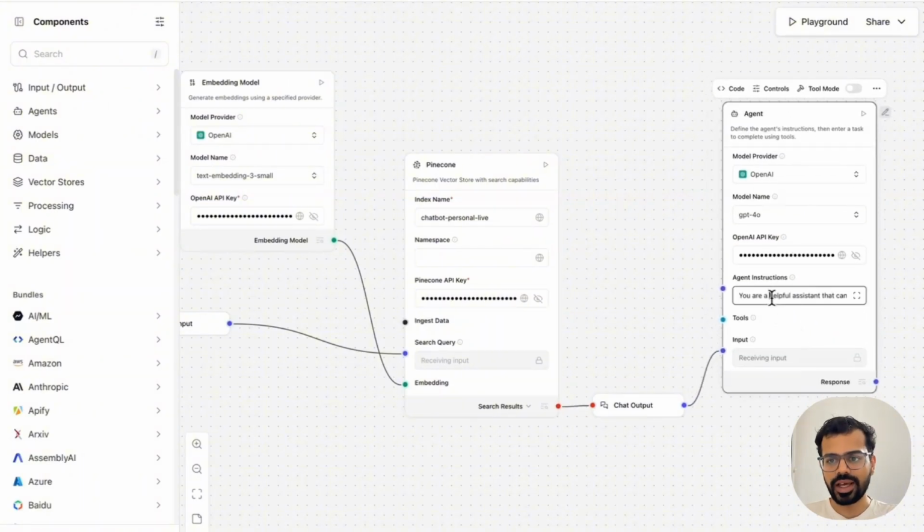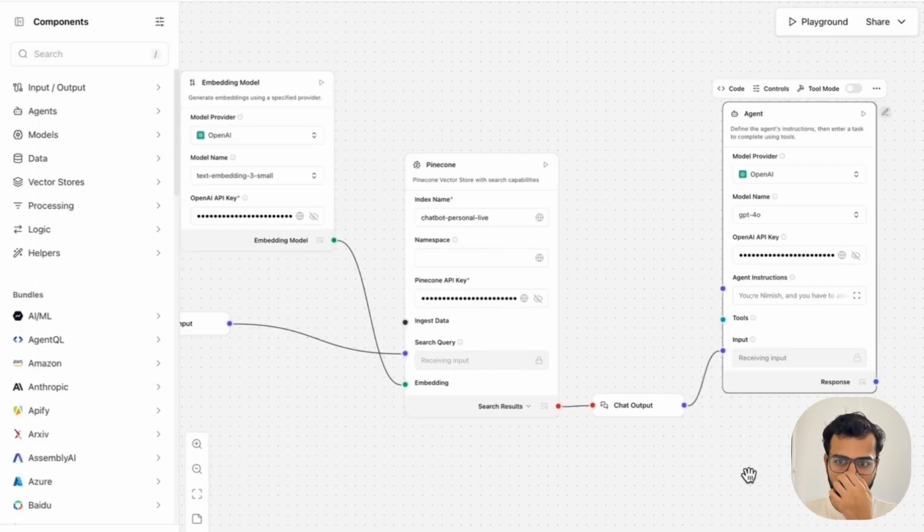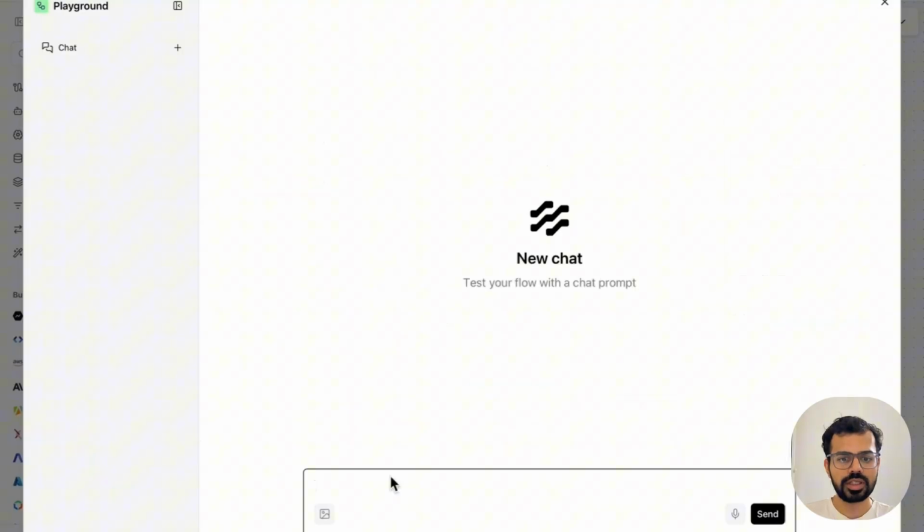I will also add instructions here. So I will add this. You are Nimish and you have to answer user queries based on the data that you have been provided. This data has been extracted from his tweets and YouTube videos. And I will finish editing this. And now we have our entire agent. Let's go to Playground and try using this.